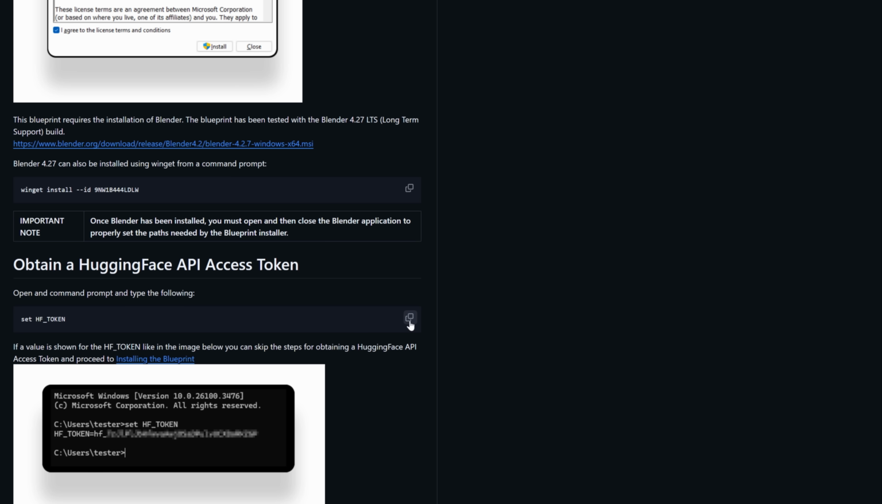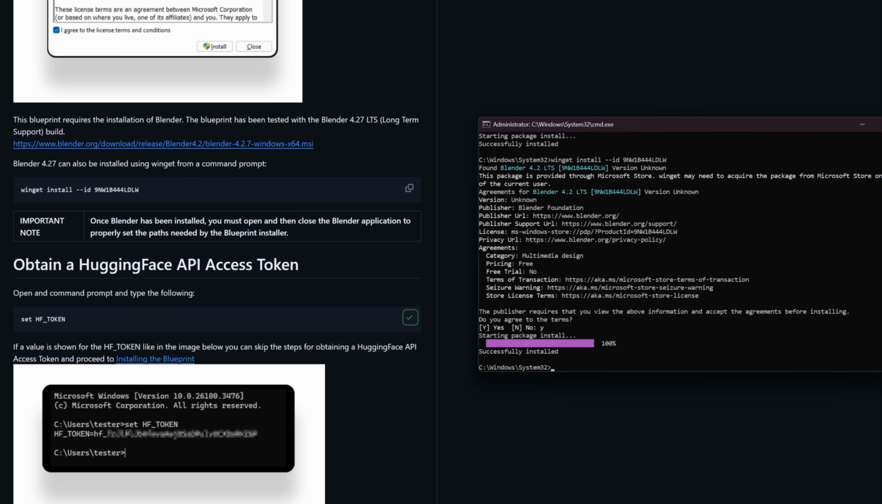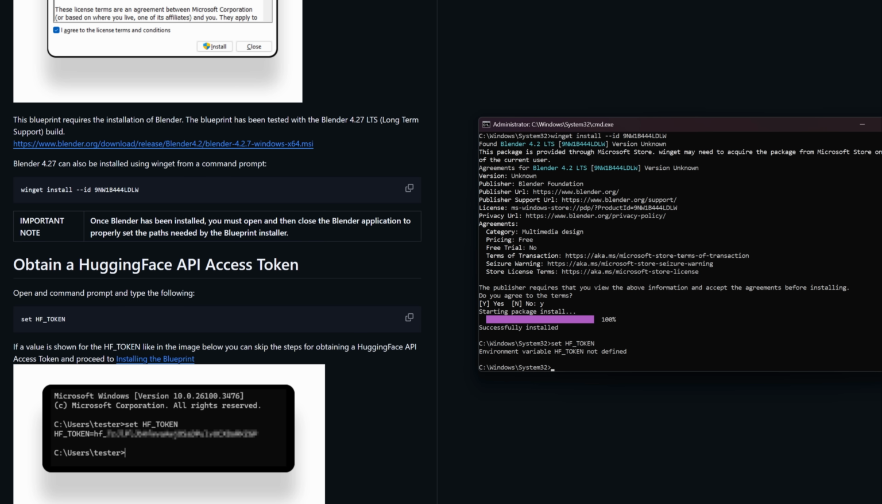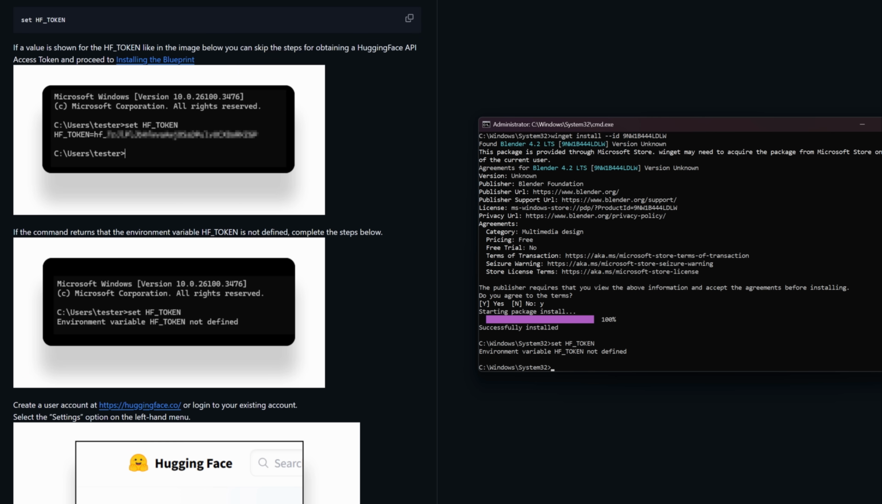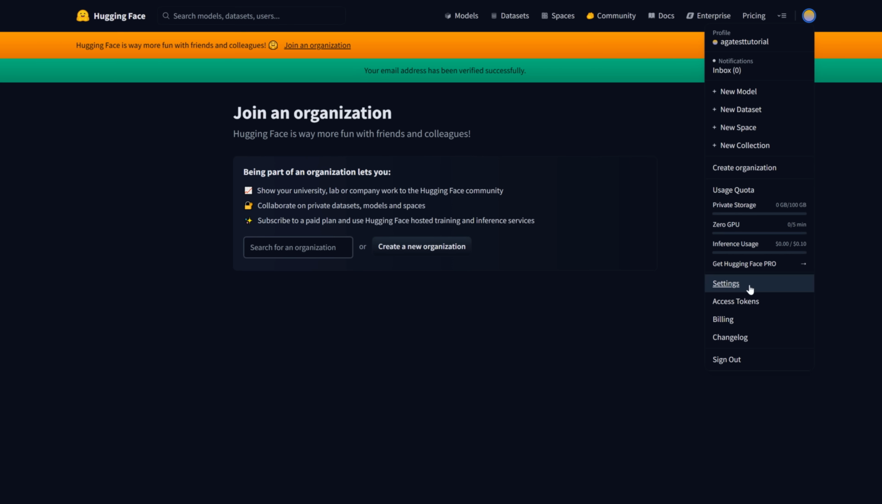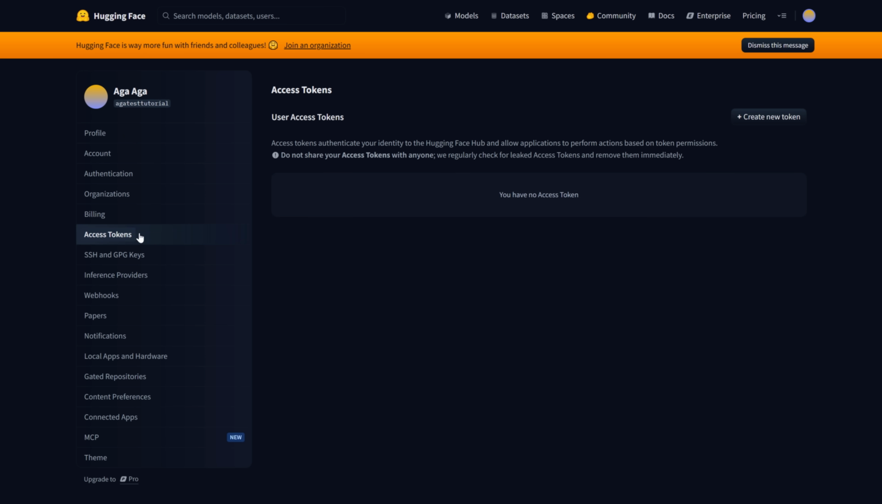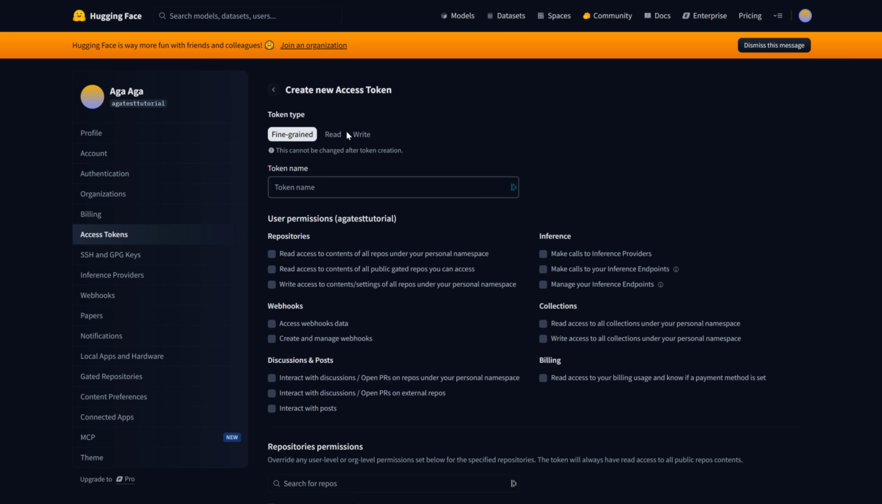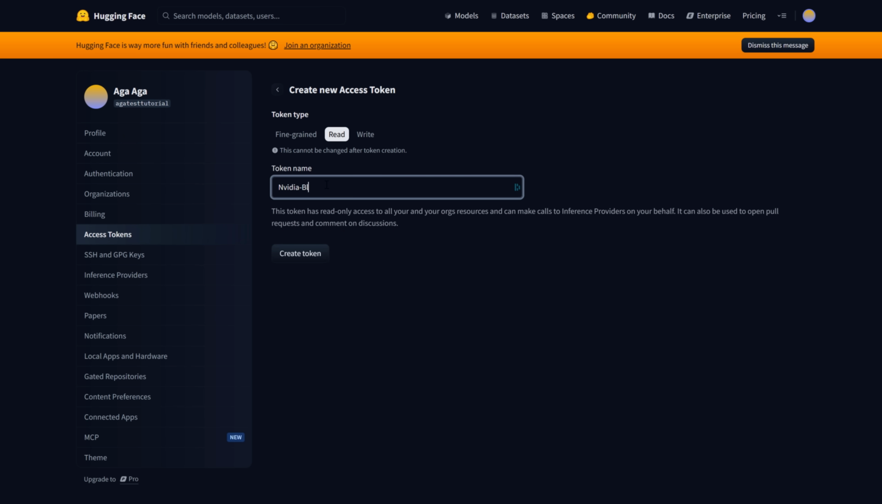Great! The next step is to obtain a Hugging Face API access token. You can use this command to check if this step has been done before on your PC. If the variable is not defined, follow these steps. Go to the Hugging Face website and log in, or sign up if you don't have an account yet. Once you're logged in, go to Settings and Access Tokens. Create a new token. Change the type to Read and add a name.